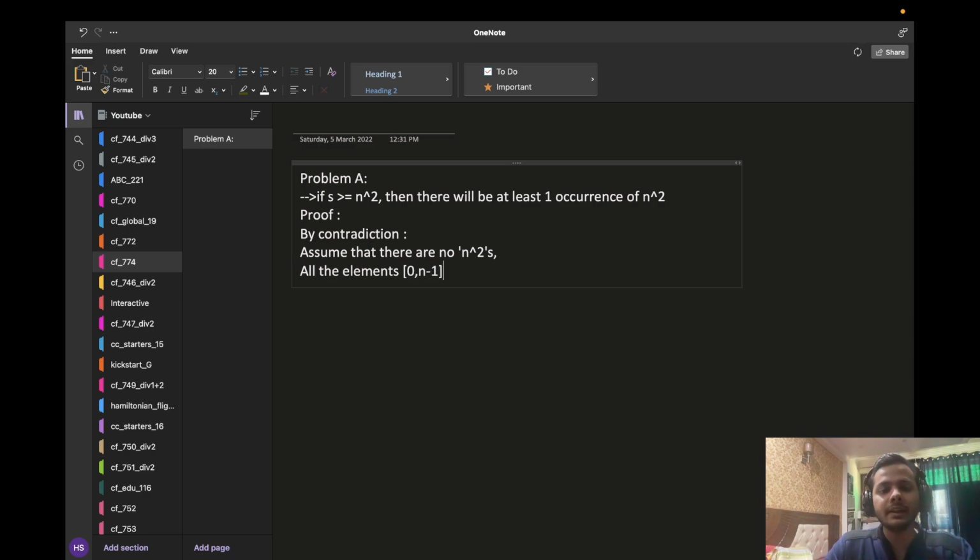So the maximum element here is n minus 1, and so let's try to find out the maximum sum that we can get. The maximum sum that we can get is when all the elements are equal to n minus 1 naturally, and there are n plus 1 elements. So the maximum sum is nothing but n plus 1 times n minus 1, which is nothing but n square minus 1, right? And this is strictly less than n square. So we have a contradiction now, because to begin with we assumed that s is greater than or equal to n square, but here we are getting that the maximum possible sum is less than n square. So that means that there has to be at least one occurrence of n square.